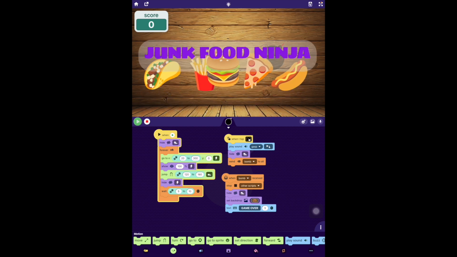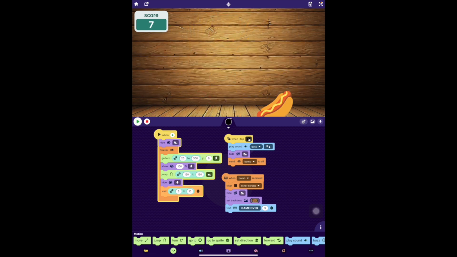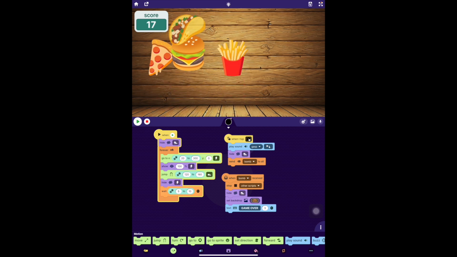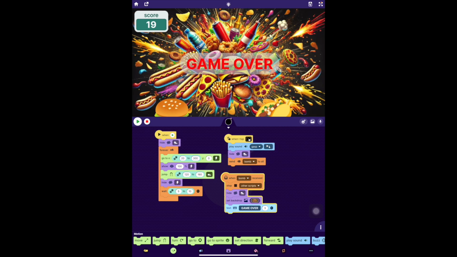You hit play and you tap on fruit. This one's Junk Food Ninja. I made a few variations. They disappear and you make a noise when they slash. If you hit a bomb, the game ends and you get the game over screen.